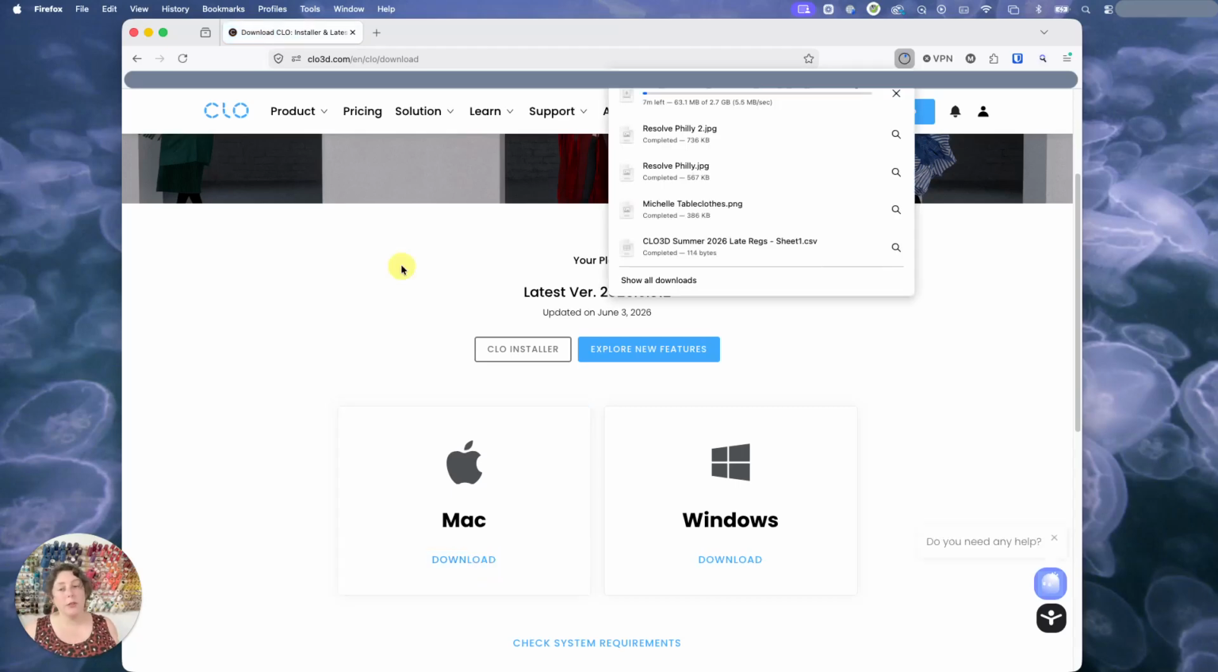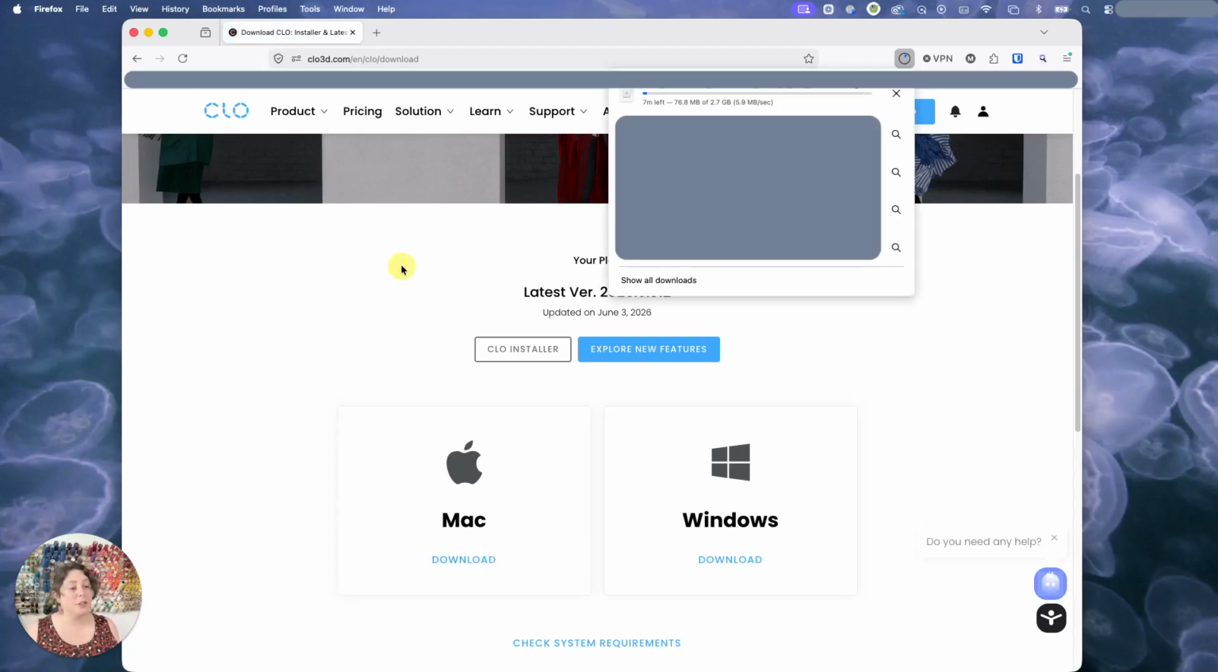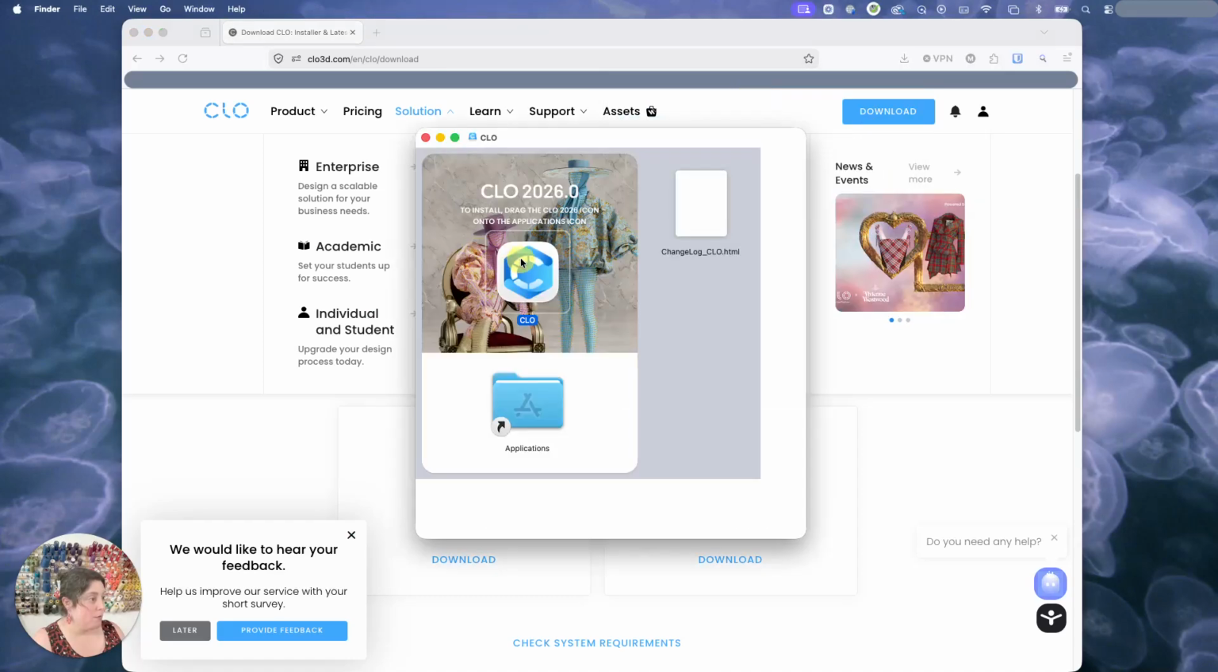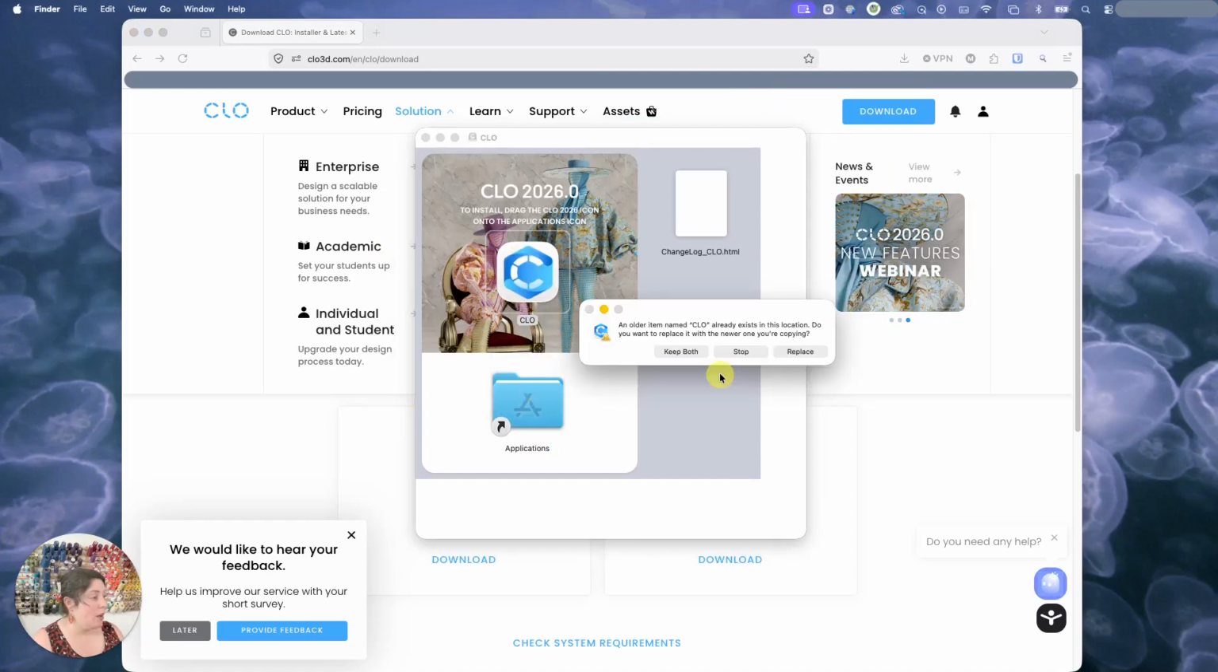This will download the latest version of CLO3D to your computer. And then you're just going to replace the pre-existing version with the new version that you downloaded. Once the latest version has downloaded, you're going to double click to open it. Click and drag the file into your Applications folder.